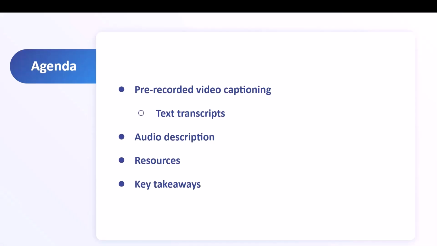Where are we going to go today? Most of today's presentation will revolve around three things, which are pre-recorded video captioning, text transcripts, which I would almost consider a subset of the captioning, and then finally audio description. We'll spend most of our time on those things, and then we'll wrap with some resources and key takeaways.